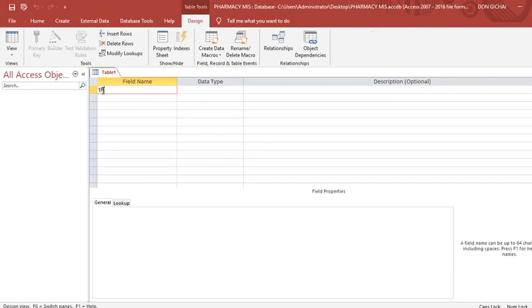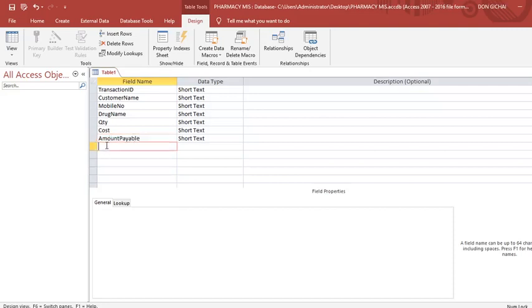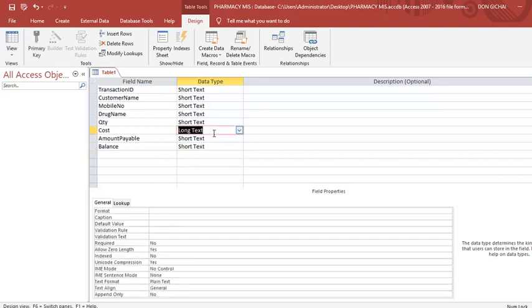Once we go to design, we type the transaction ID, then customer name, then mobile number, then drug name, then quantity, cost, that is the cost of the drug, then amount payable, then balance. Therefore, these ones are currency.